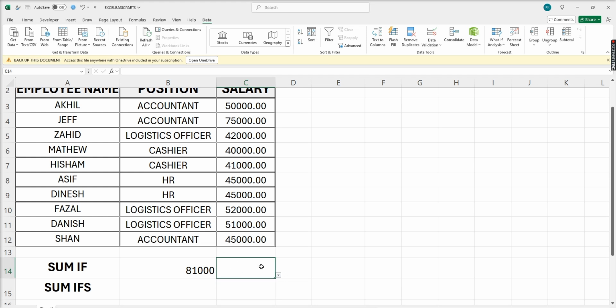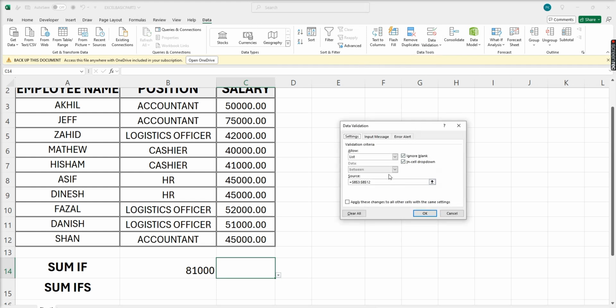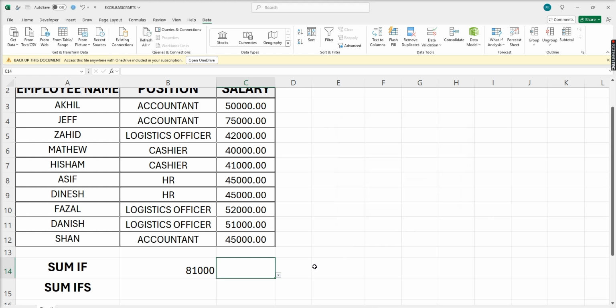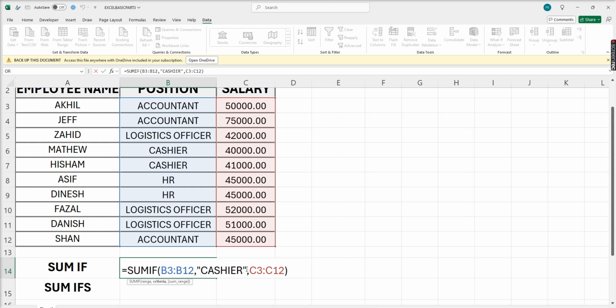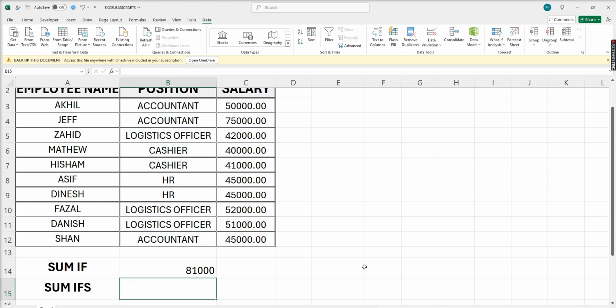Again, go to Data Validation. I'll show you again. Click on Data Validation. Here we can see the list. Click on List, select the source, click OK. I will tell you about data validation in detail in the upcoming classes. Click OK here. So instead of changing cashier every time, when I pick a position from here, we automatically get the sum based on that position.